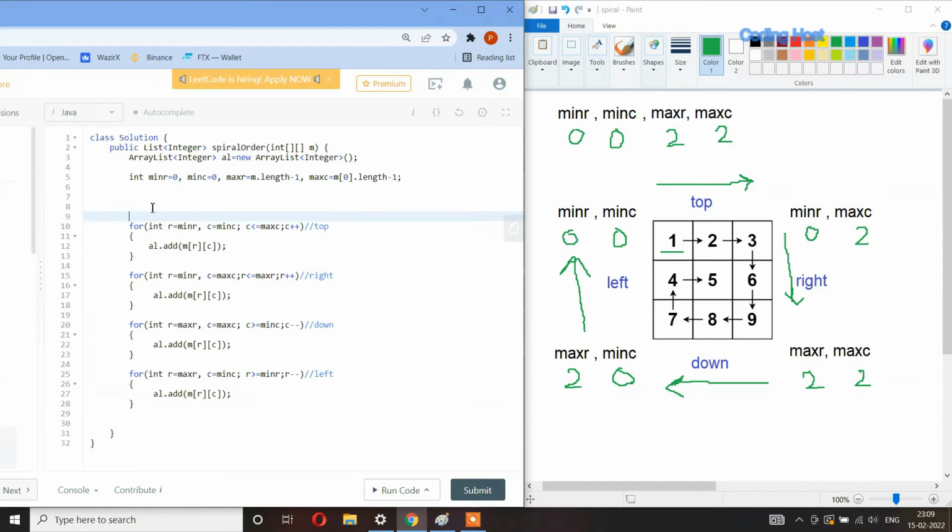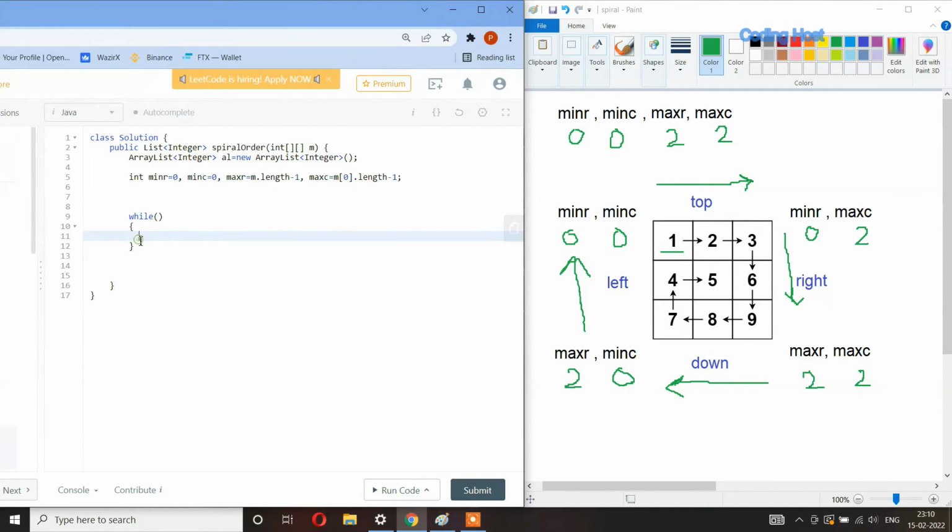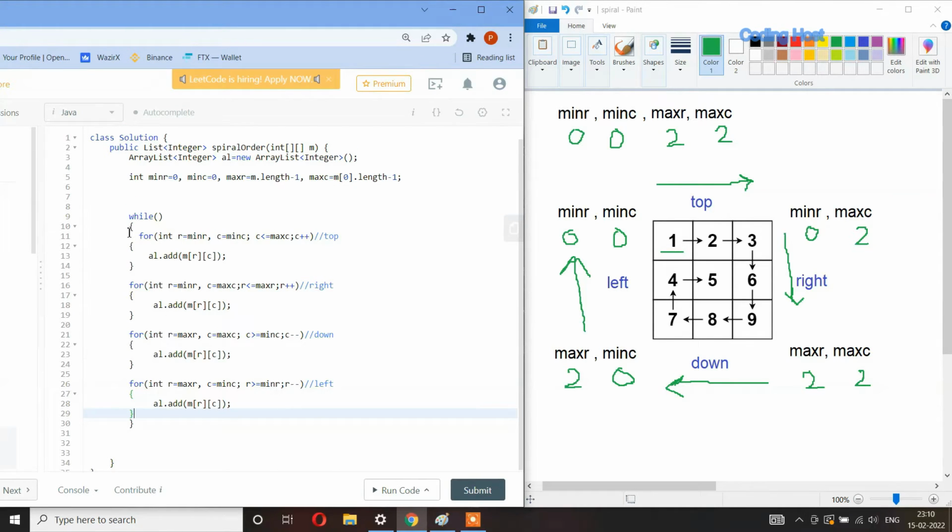So what I will do is, first I will take a while loop and I will copy all these for loops inside this while loop. We have to make some condition in this while loop. So we only need to run these for loops until we add all these elements in this array list.